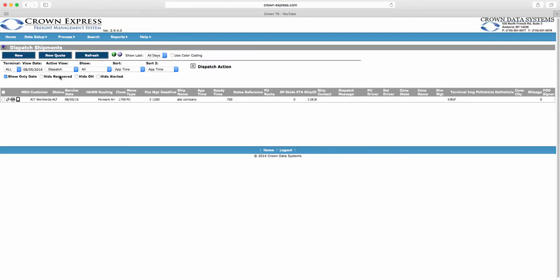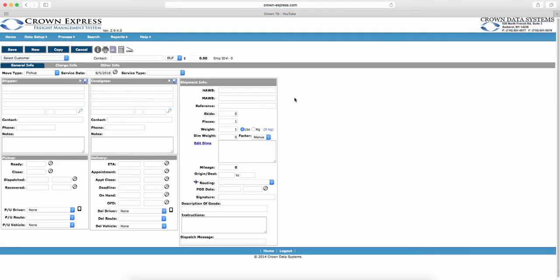Now to manually enter the shipment, what I'm going to do is click the new button, and it's going to bring you up to your shipment entry screen. Here it gives you the opportunity to pop in the information you need to process your shipment correctly.